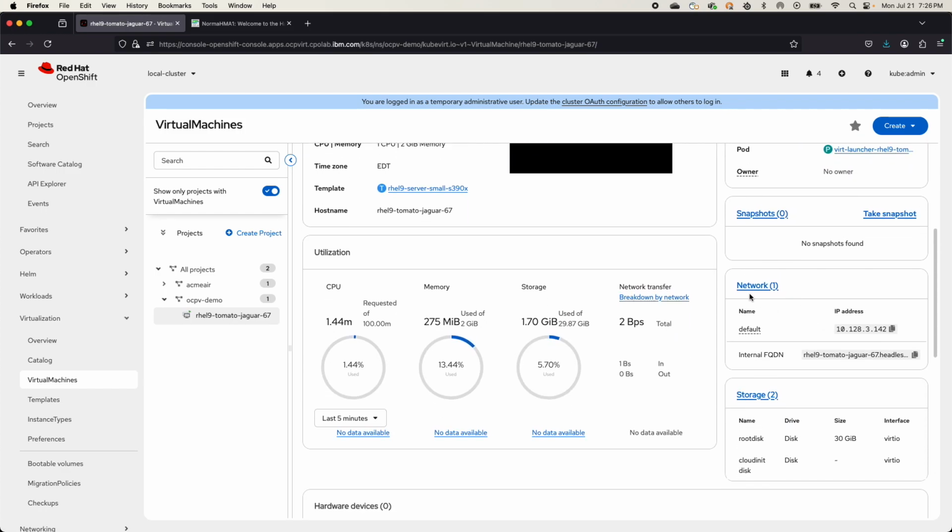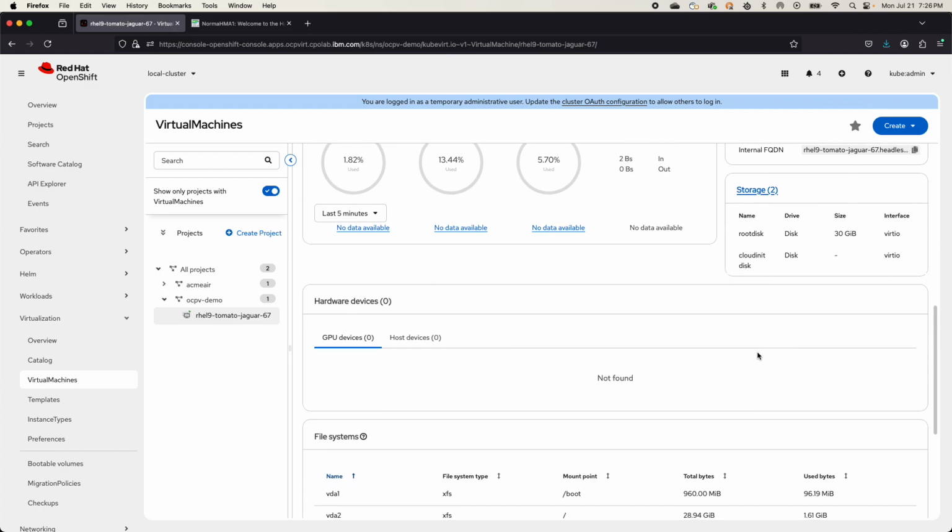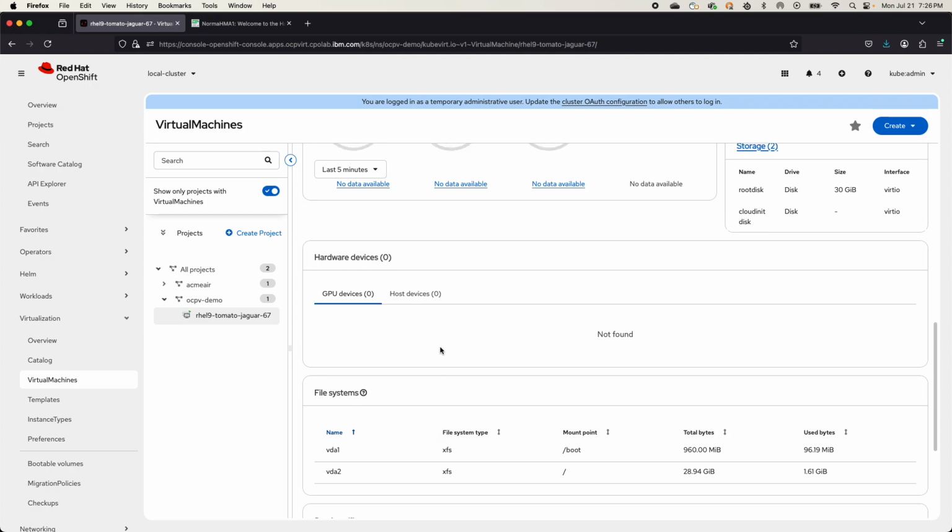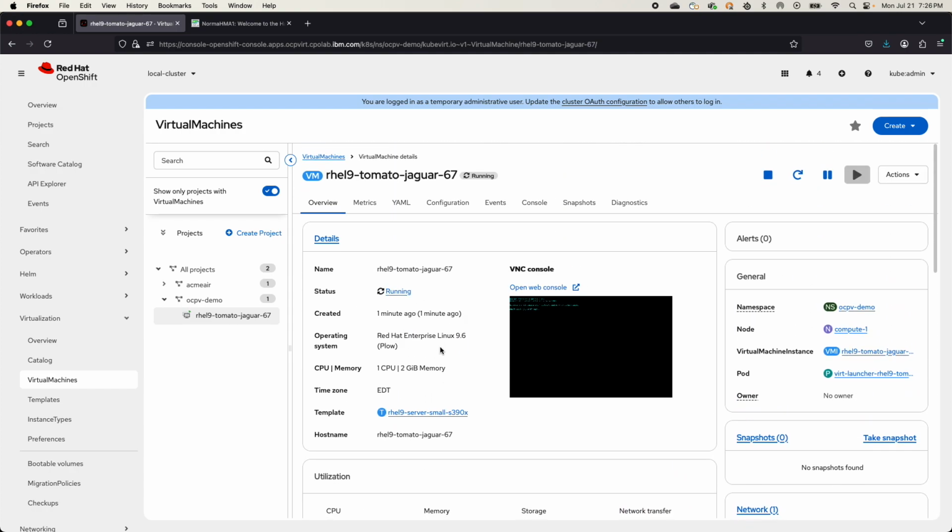You can see my network, the IP address for the virtual machine is on the standard OpenShift SDN, the 10. network. If you had a secondary NIC, you could specify a static IP address, but I don't have that set up. And you get my storage, also my file systems, and all this other information that you can peruse through.